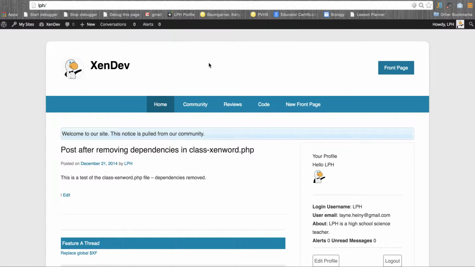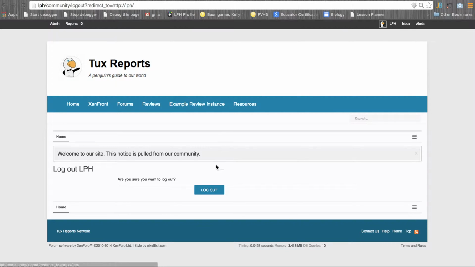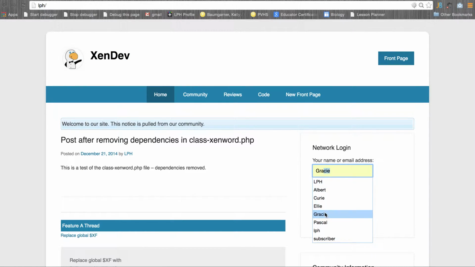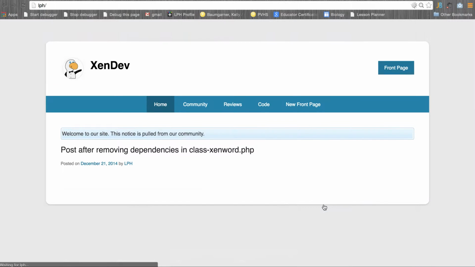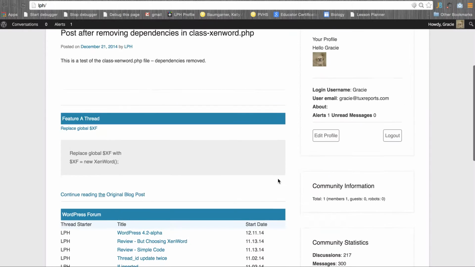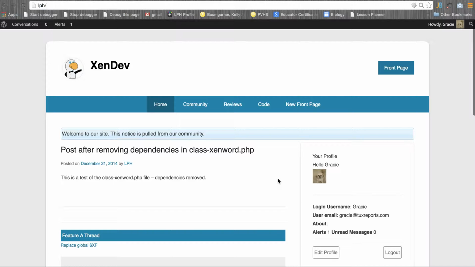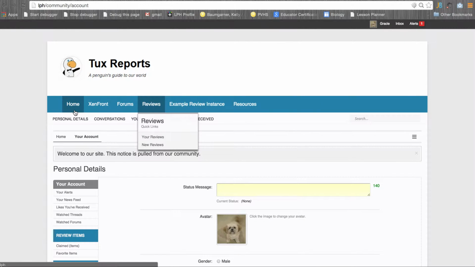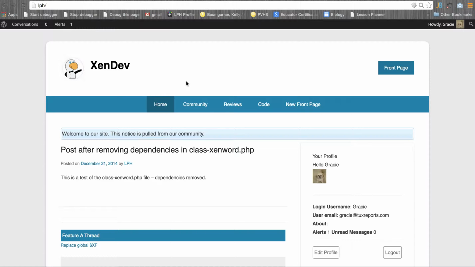Now what I'm going to do is log out of that account, and go in with a different account that is an account on the XenForo side, not on the WordPress side. So I'll just log in. You can see that it logs in as Gracie, and that Gracie is able to see the alerts, etc., but does not have access to a WordPress admin panel. And if she wants to edit the profile, she's directed to the XenForo side, etc. So all of that seems to be fine.